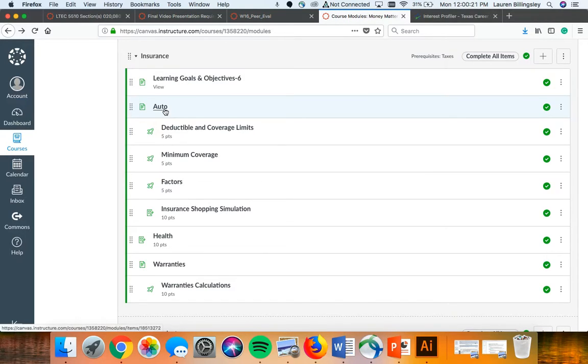We go through an auto insurance module, which takes them through deductible and coverage limits, minimum coverage and what minimum coverage means, what's required for minimum coverage, is minimum coverage best, and then also the factors that contribute to what your insurance company says that you have to pay for your premium. Is it fair? Is it right? Stuff like that.